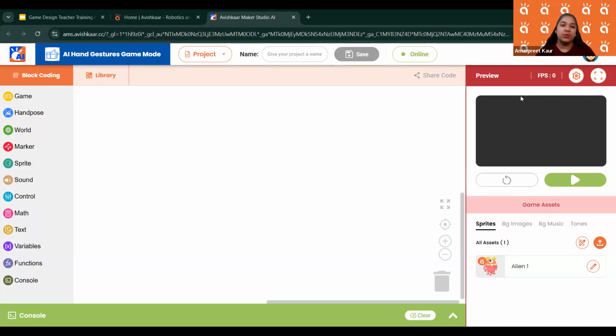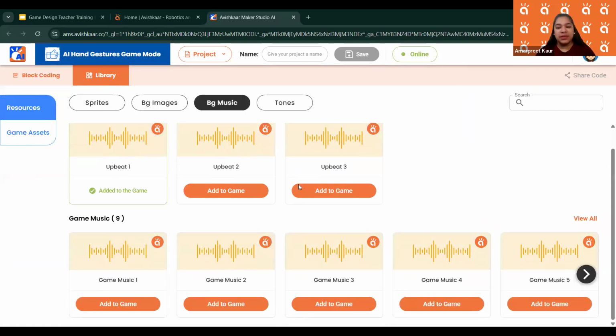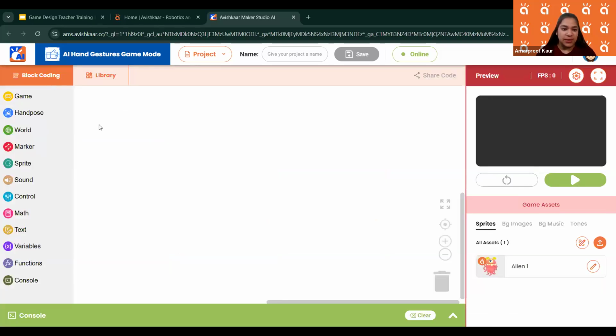One is the preview, where you will be able to see how the game is working. And second we have is the game assets, where you will be able to see the assets you are using, or in case you want to upload or create, you can do that as well. On the left hand side, there is a library available. So you will be finding all the sprites, images, music, everything is available here in the library. If you want to choose from here, it's your choice. Else you can go and upload your own as well.